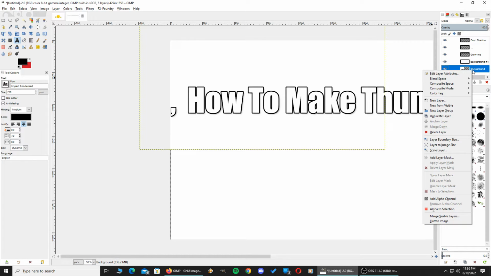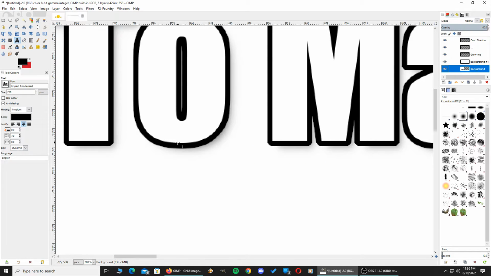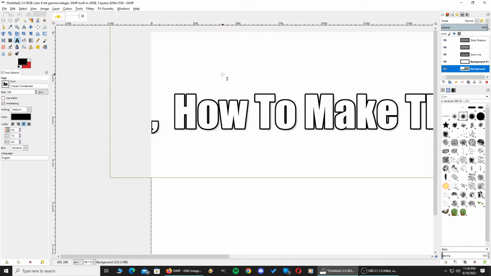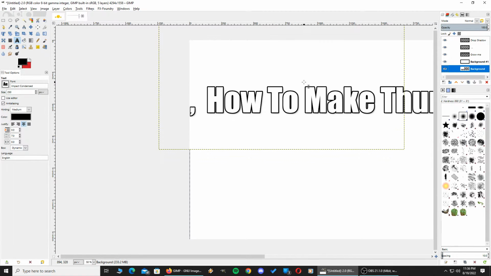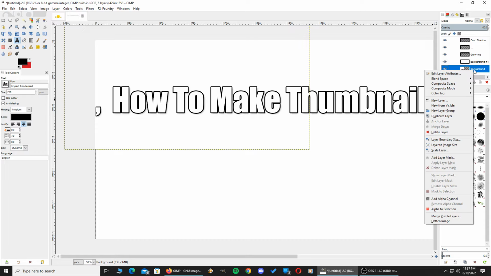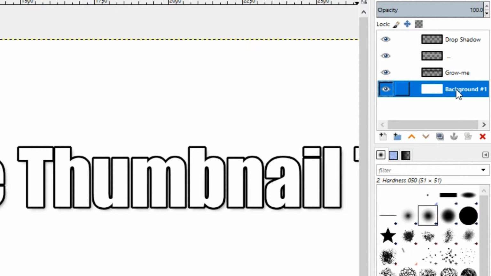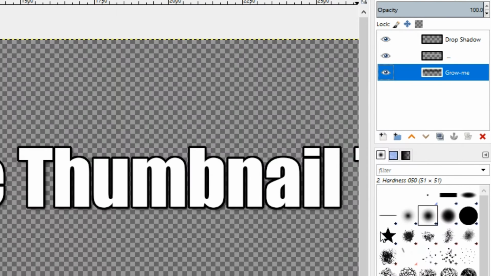So the next thing we do is, because we have all these different layers, it's like 5 layers here. And it's nice, it has a little shadow and everything, but we want it all selectable. And we want to get rid of the background here and everything. So on the right here, right click and go down to delete layer on the background. We're going to do the same thing with background number 1, delete layer.